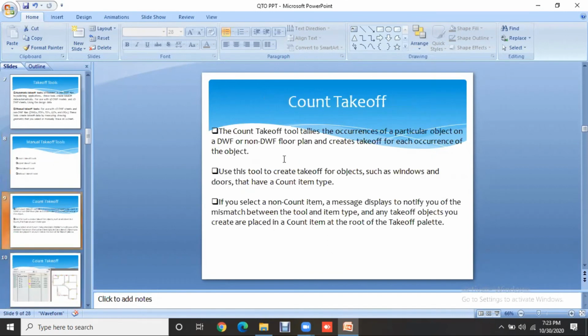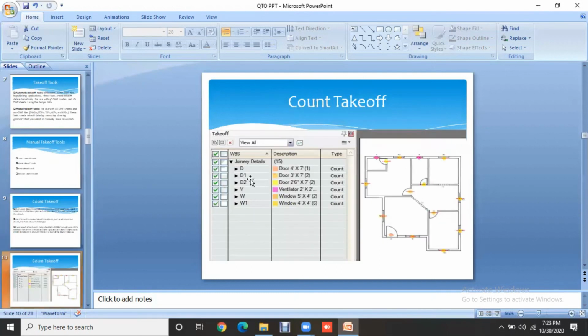One by one, you can see the count takeoffs. As I already told you, if you are counting things such as windows, doors, and the number of bricks, you can use the count takeoff. Suppose you want to calculate the number of doors in the building, or the number of windows in the building, you can use the count takeoff also. And this is an example of count takeoff. You can see that it counts how many D1 there are, and D1 will be two. This D2 will be two. So this is where we have to use the count takeoff.